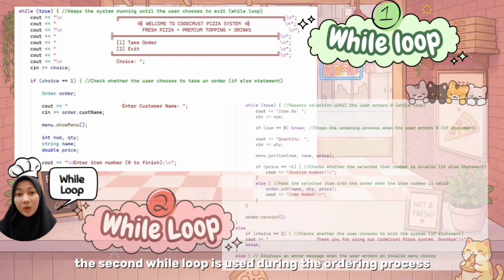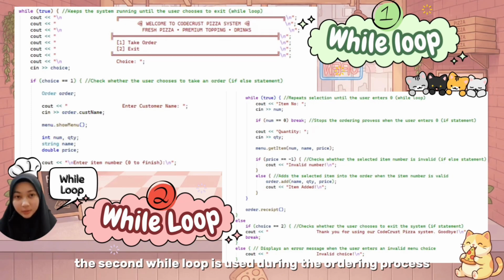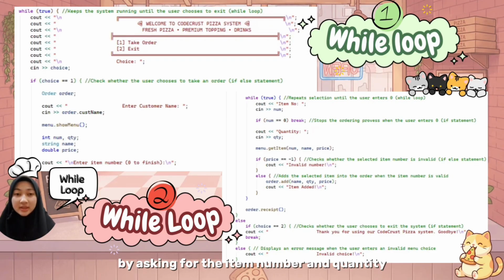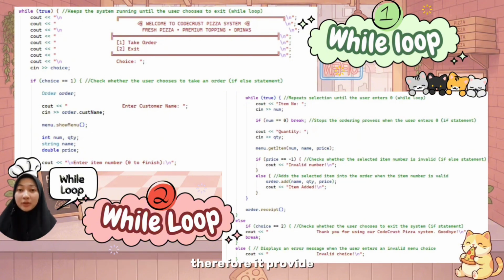Then, the second while loop is used during the ordering process. This loop allows the customer to add multiple items by asking for the item number and quantity until the customer enters 0, which indicates the ordering process is complete. Therefore, it provides flexibility for the customer to order as many items as they want before generating the receipt.